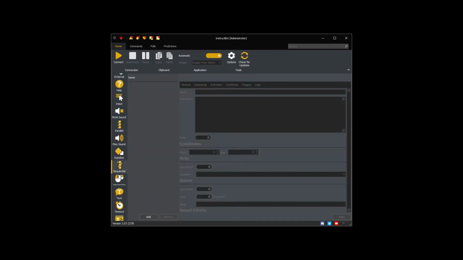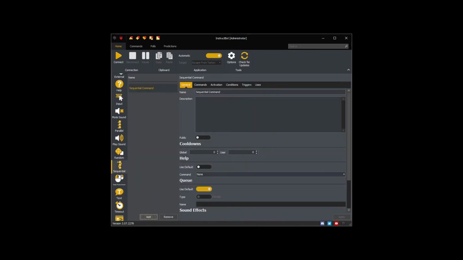Navigate to the sequential commands and press the Add button. You should set the name and description to something appropriate for the command. In this case, I'm going to name the command War Thunder Air and describe it as disables the War Thunder ground profile and enable the War Thunder Air profile. Public controls if other users of InstructBot can download the command. If you want to share this command, toggle it on.